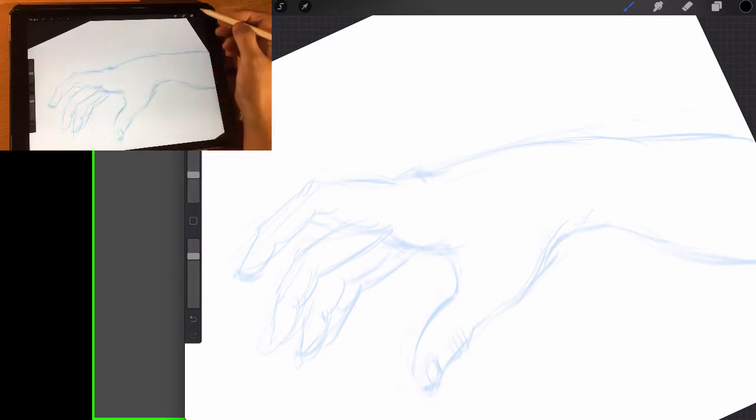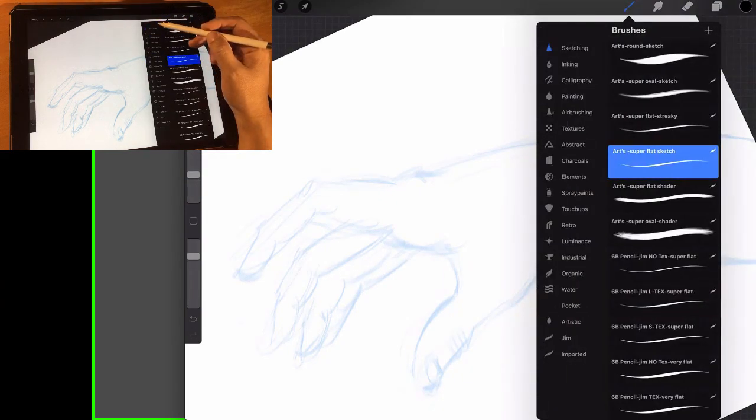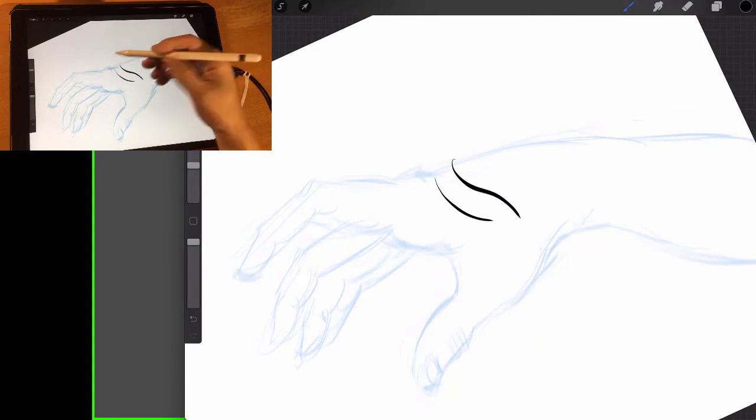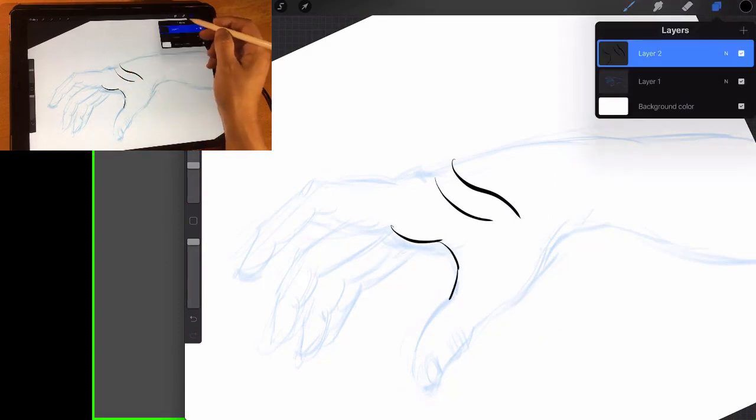If you're looking for a brush that's really black and precise and thick, then this is not the brush for you. You'd probably go to the inking section, use a studio pen or something like that, where the brush is very, very precise and very tight.